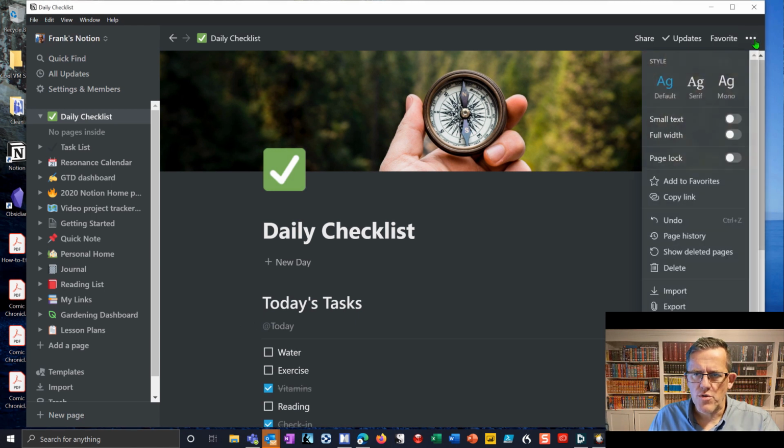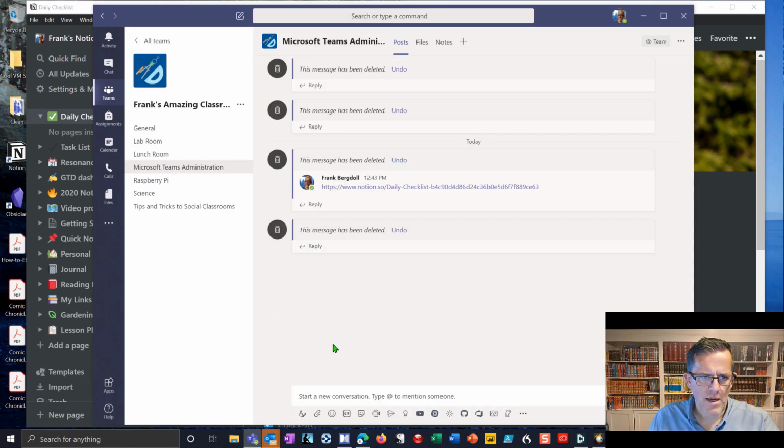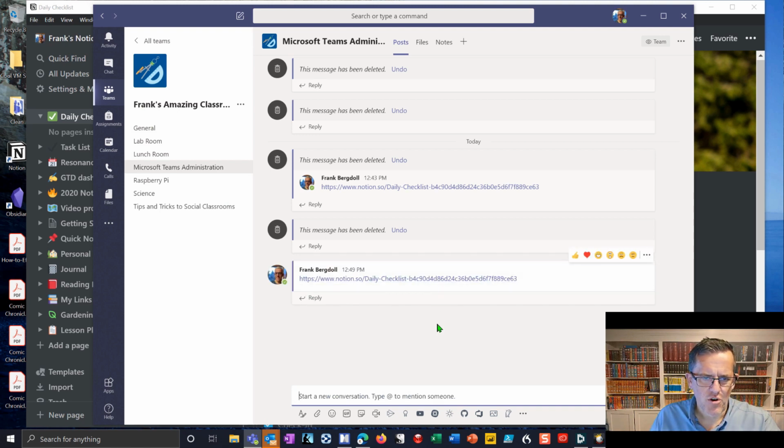One of the things I could do is I can go into Notion here and I can copy the link, pop over into Microsoft Teams, go into my amazing classroom, and I can just paste that link in there. And I don't really like this because that's kind of messy, doesn't look so good.